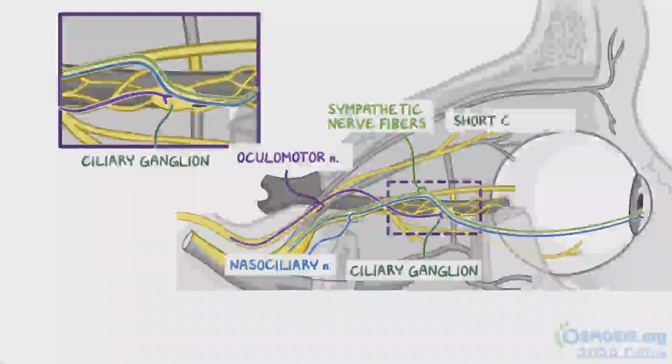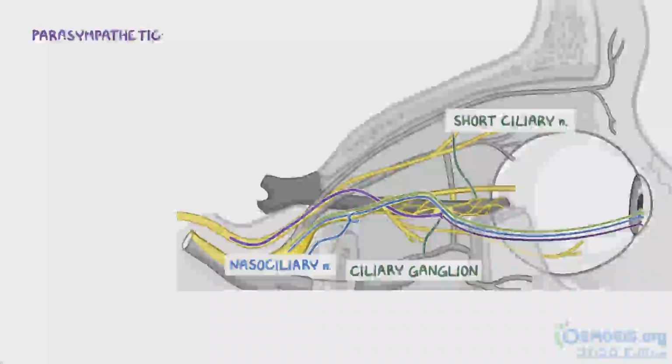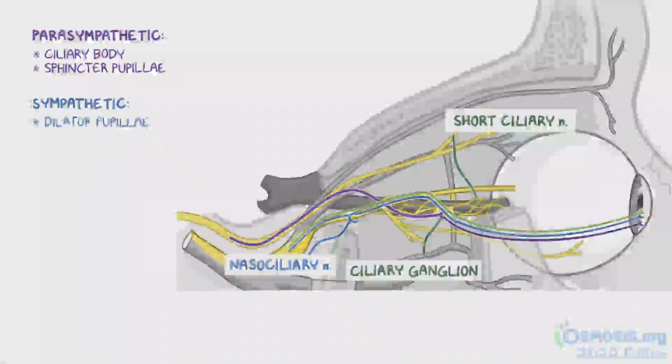Then, the parasympathetic, sympathetic, and general sensory nerve fibers all exit the ciliary ganglion through the short ciliary nerves. The parasympathetic portions go on to innervate the ciliary body and the sphincter pupillae muscle. The sympathetic fibers of either the short or the long ciliary nerves innervate the dilator pupillae muscle, and the sensory fibers have a general distribution to all eye structures.